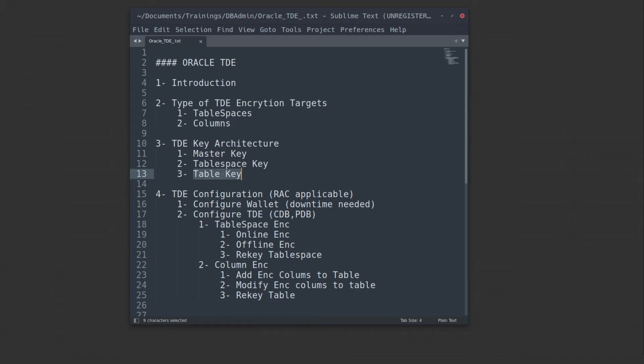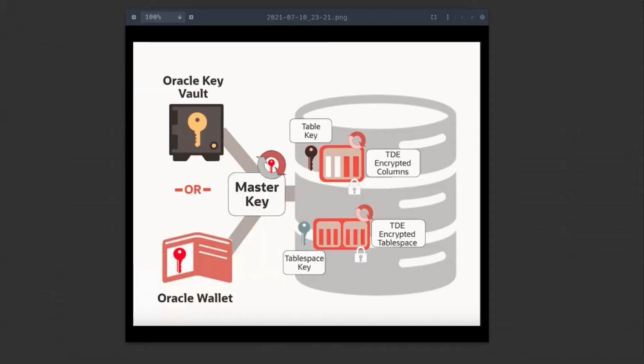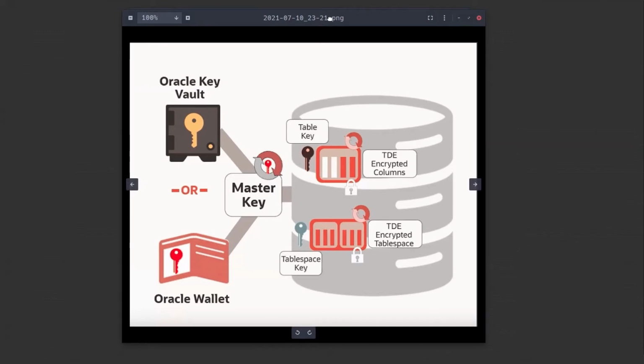this key. Okay, so I will just show you an image. This image shows you the key architecture, how it is distributed, and the advantage of each one. Okay, so first we have the master key. This key will be generated by Oracle Wallet, and our example here will be with Oracle Wallet, or it will be generated or distributed, let's say, by Oracle Key Vault.